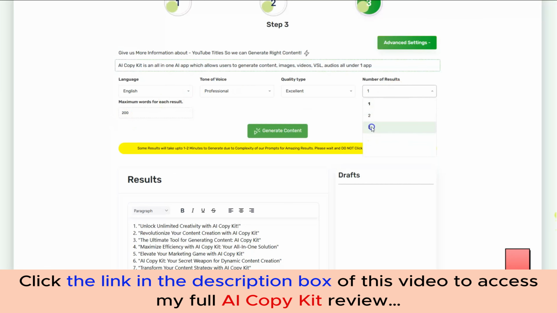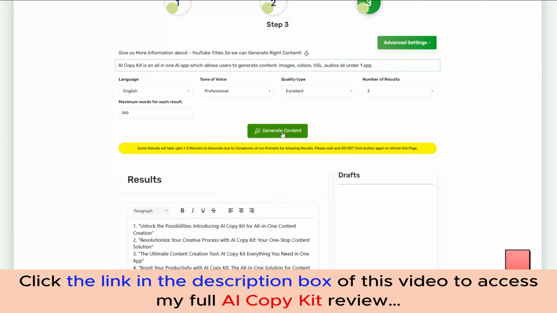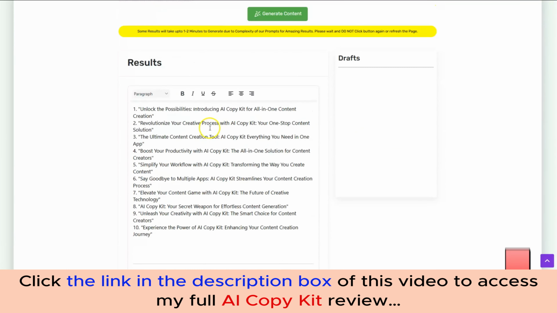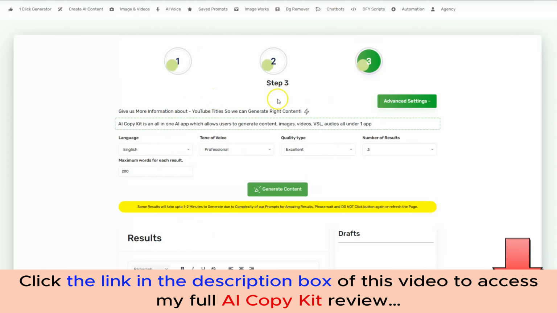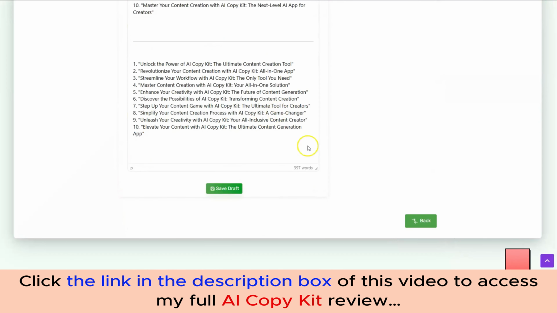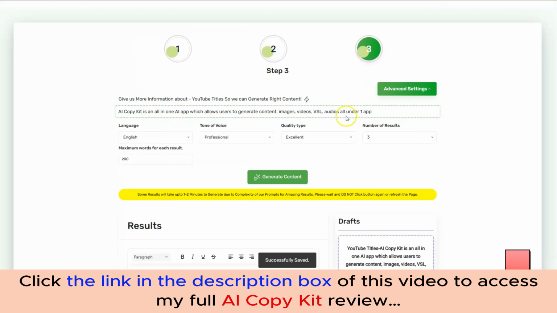So again, number of results, I'll just list that as 3, and again hit generate, and it's going to create some absolutely amazing results for me again. So I've got some brilliant results for my YouTube. See, and you can save that in drafting. It's going to be listed on cloud for you.